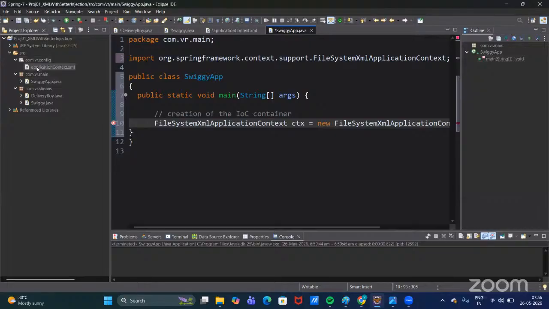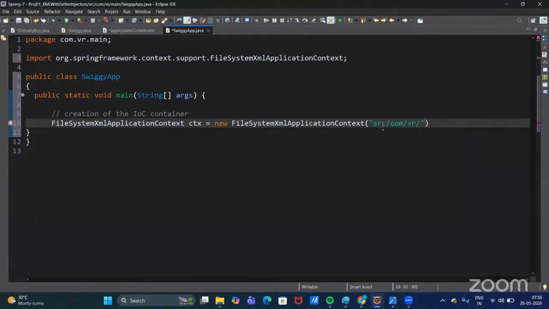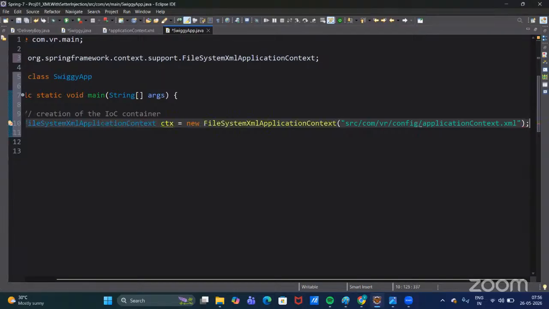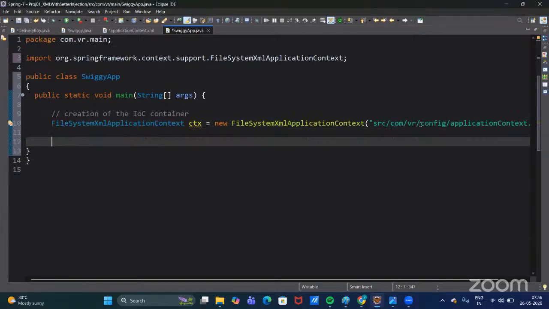Okay, after that, config/applicationContext.xml. Give the fully qualified name: src, com/vr/config, and give the file name applicationContext.xml. Clear? Okay, next, that is completed.